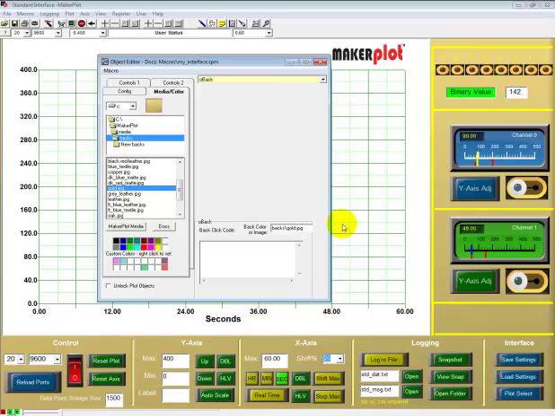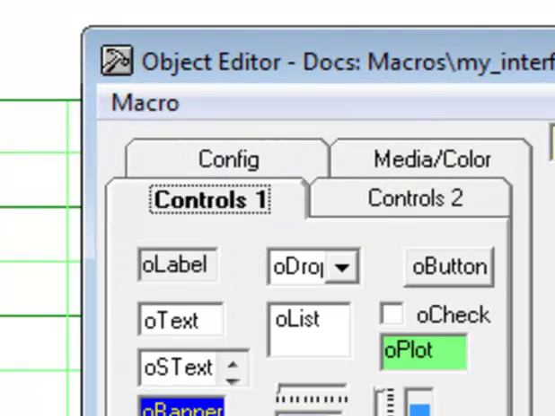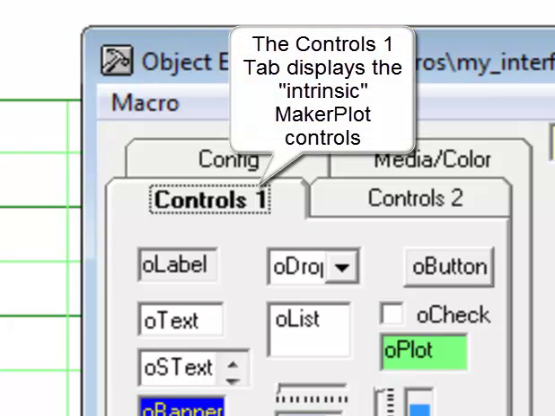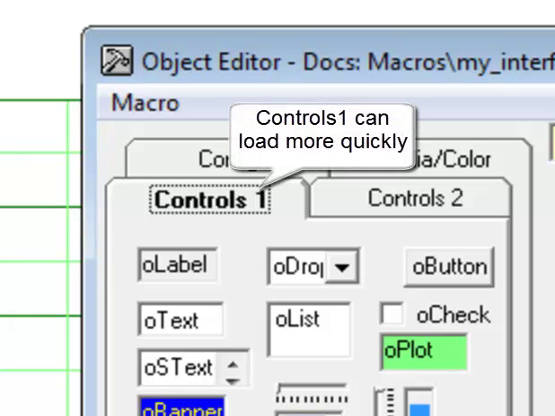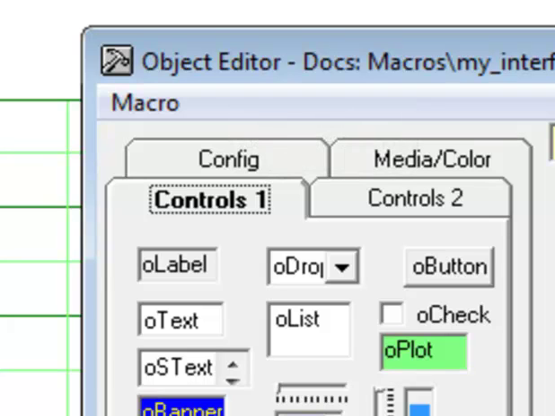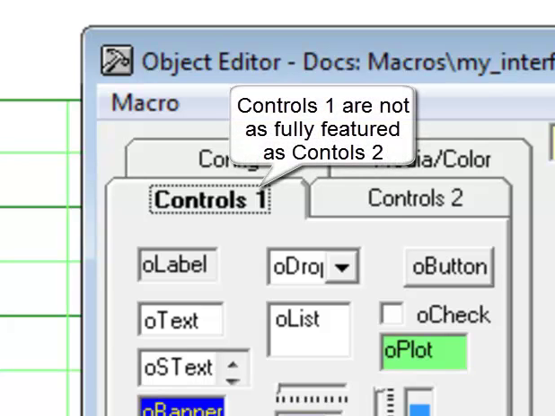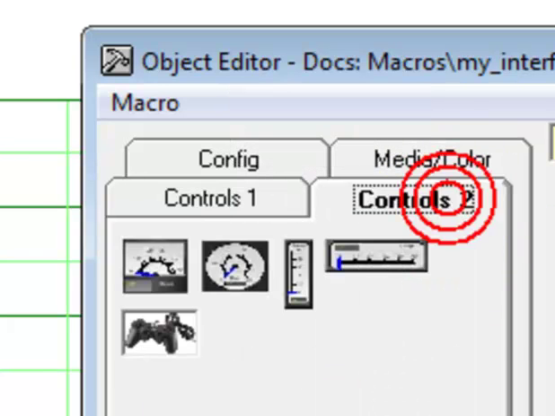Now to the Controls 1 and Controls 2 tab. The Controls 1 tab in the Object Editor displays the available intrinsic controls of MakerPlot. These controls are designed as an integral part of MakerPlot. An advantage of these controls is that they are created on the interface much more quickly, as it takes less time for MakerPlot to place one on the interface. But due to the coding and operations required in MakerPlot, they are not as fully featured as those in the Controls 2 category. So let's look at the Controls 2 tab.